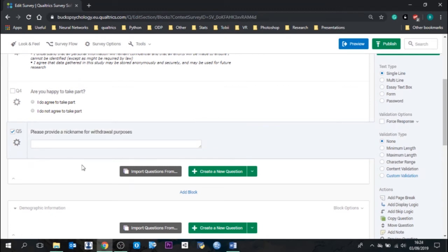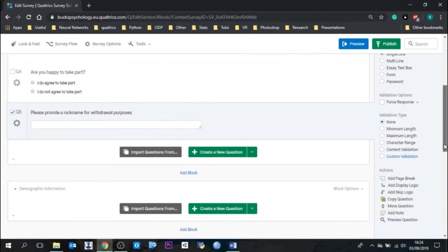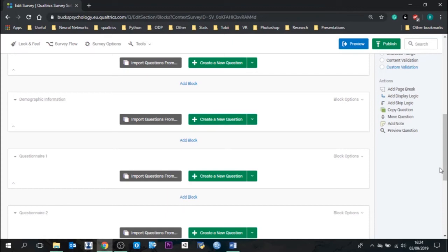If you're using a nickname for withdrawal purposes, that should all be outlined in your consent and information sheet. But by having this text entry here, it does allow for when a participant does complete the questionnaire, they can just type in an answer there, whatever that may be, and then that will be exported when you collect your data. And now we're going to move down to the demographic information.